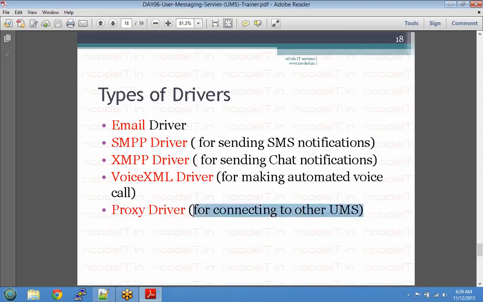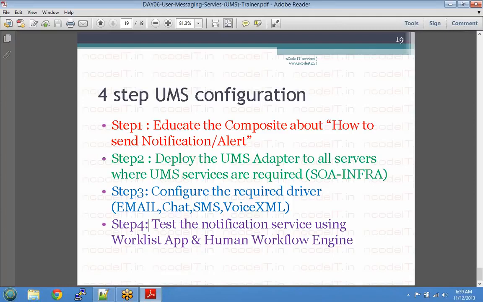It will connect to an external UMS server. Instead of connecting to a gateway, you will connect to an external UMS server. That UMS server will deliver the message. Now these are the steps that we're going to perform for UMS configuration.